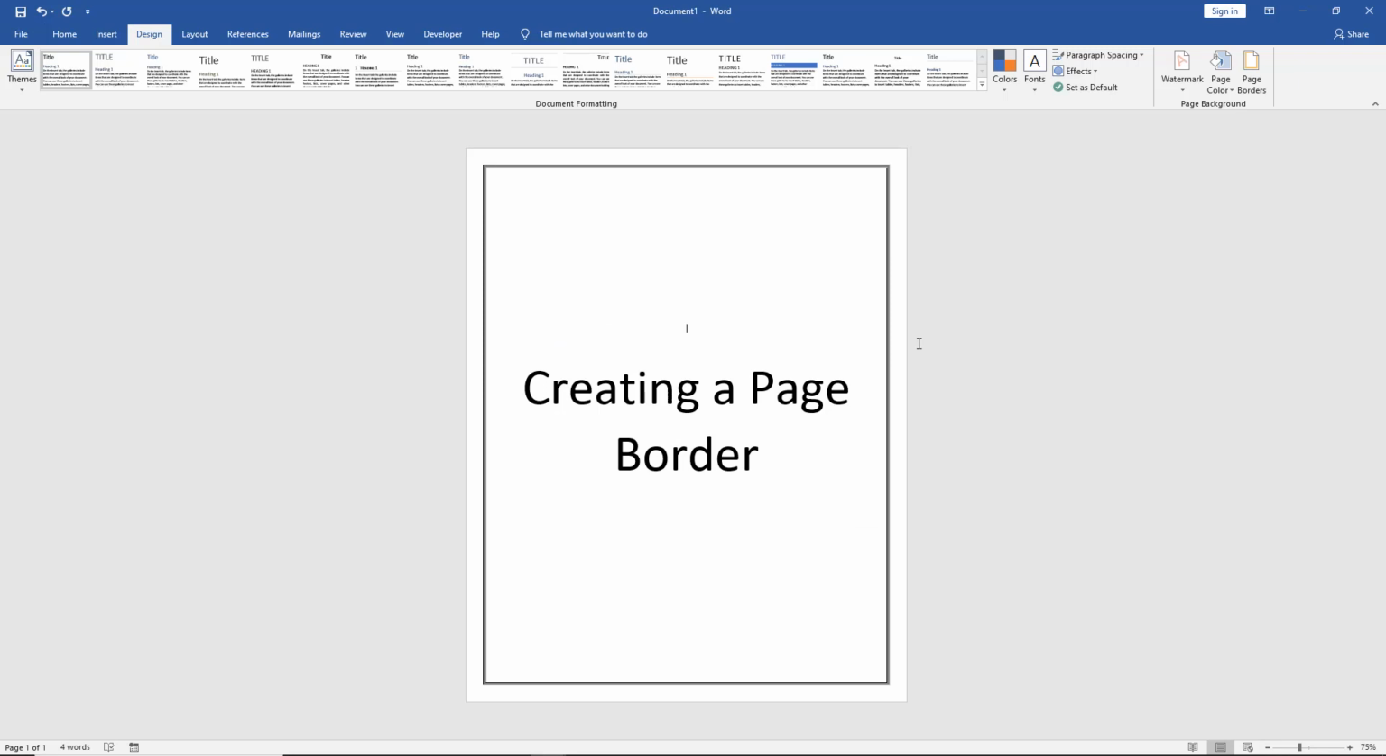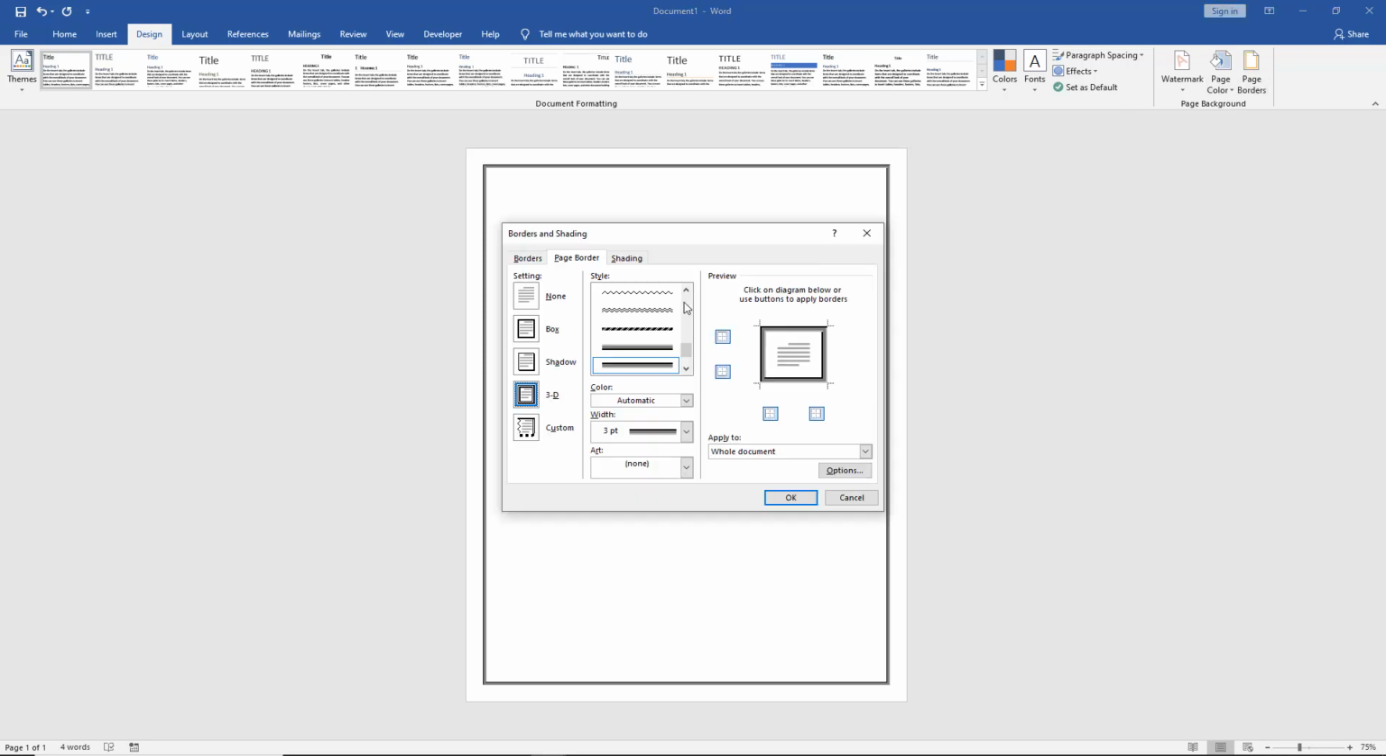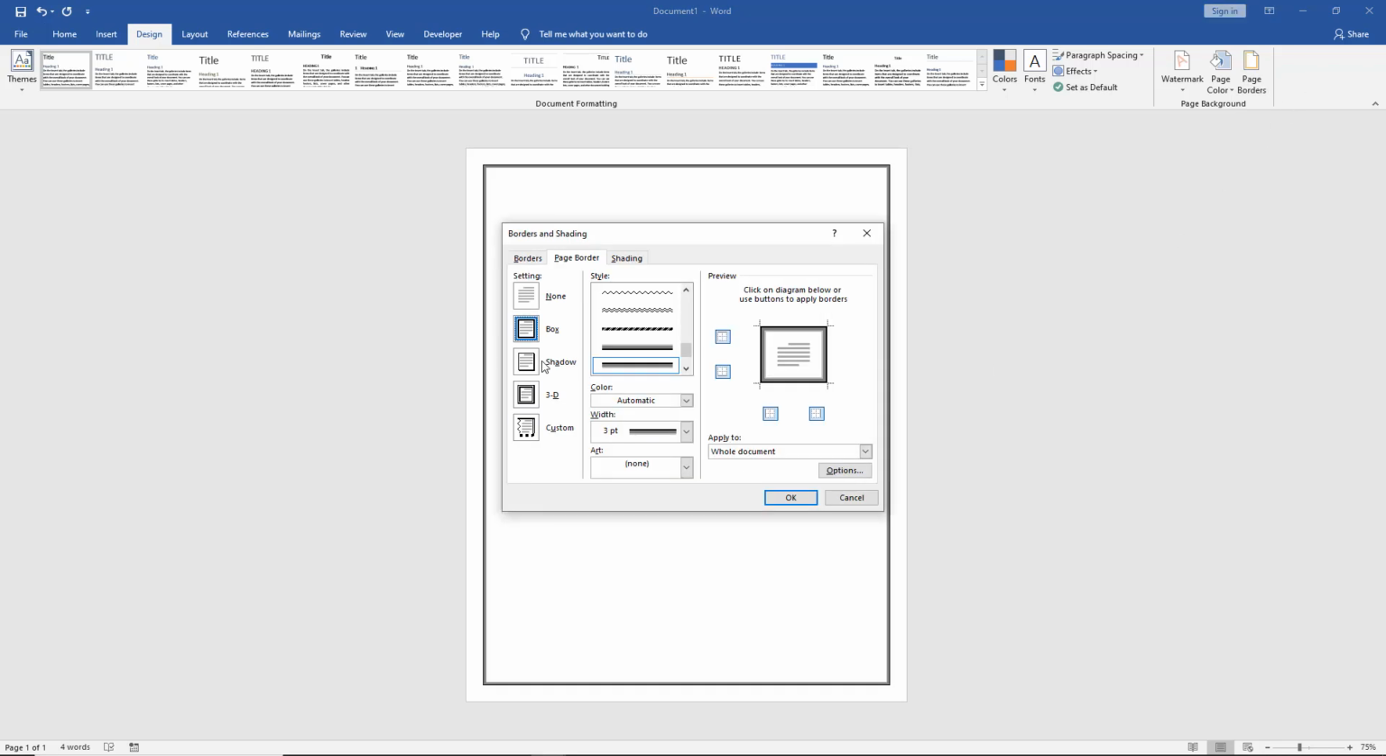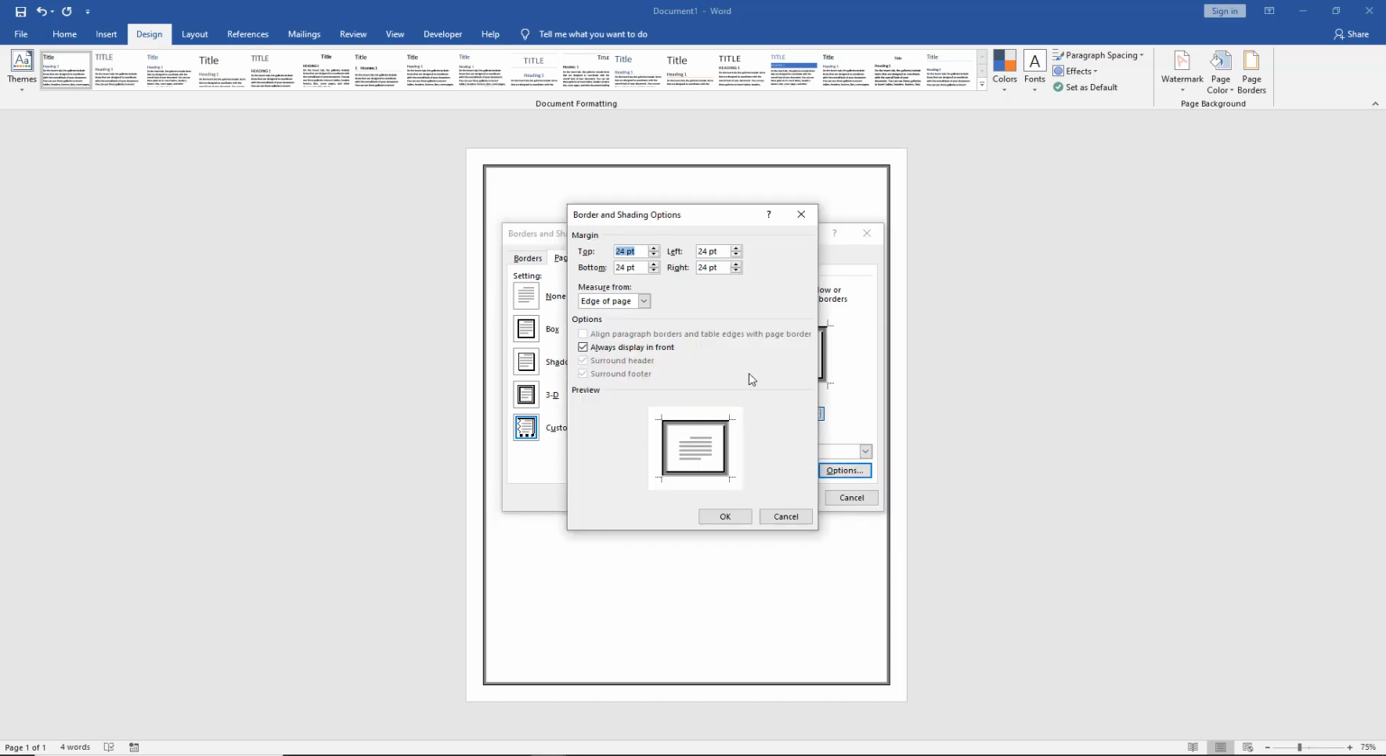Click OK. And then if we go back to page borders and we choose box, you see it looks just a little bit different. So let's take a look at the custom option. The custom option really isn't that much different than box because you can check or uncheck any one of these options that you see here on either one of these. But we do have this options button that we can click on here, and it does allow us to change the margins.